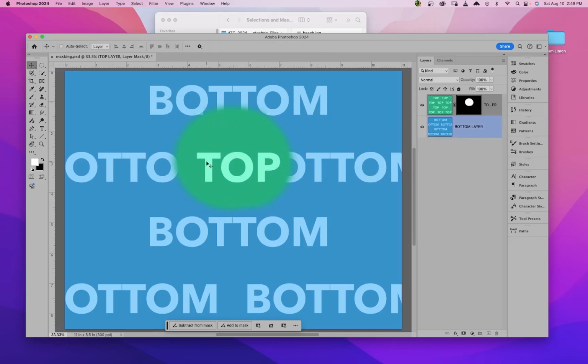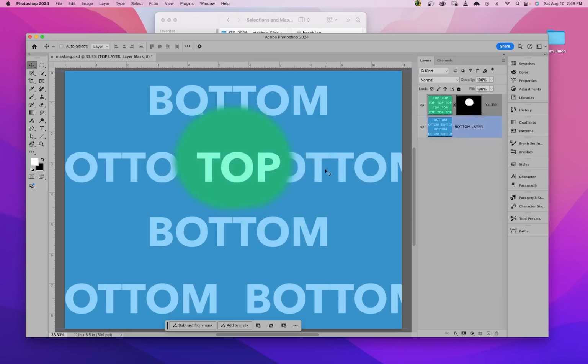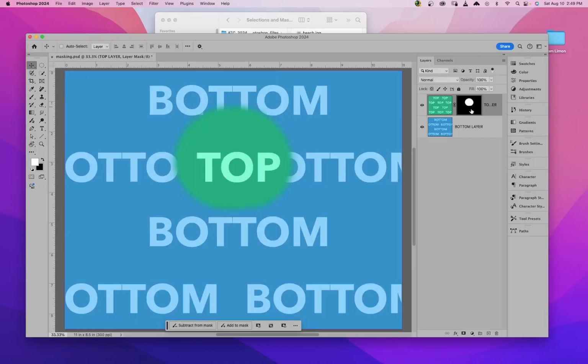I'm going to click my move tool. Now I'm only showing this part of that top green layer. And if I hold Option and click on my layer mask, there we have the only area that's showing and everything else is hidden. Hold Option and click again on our layer mask.